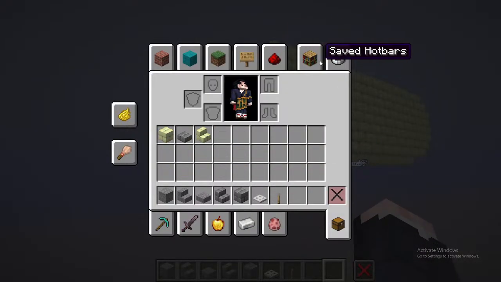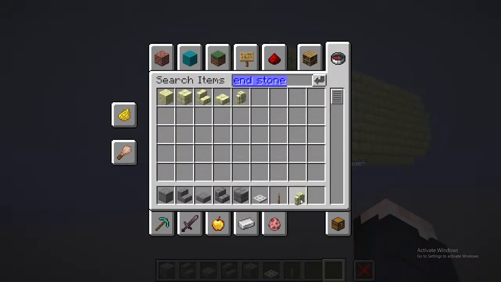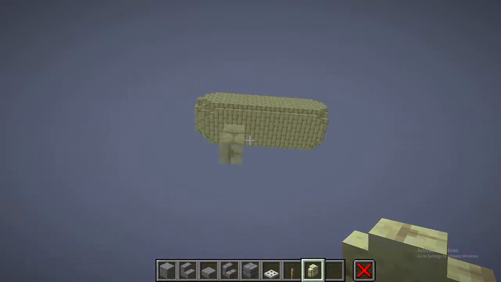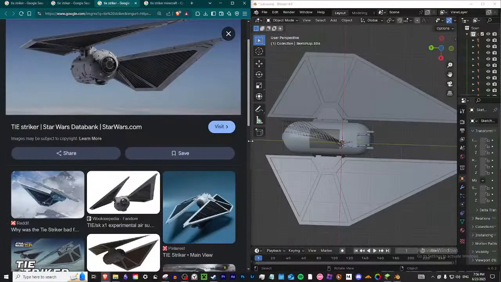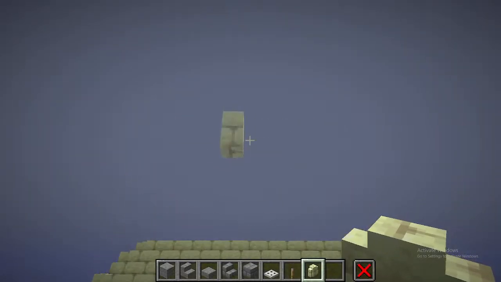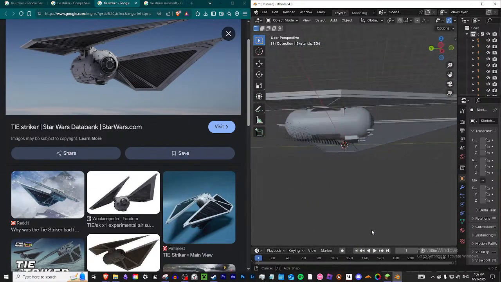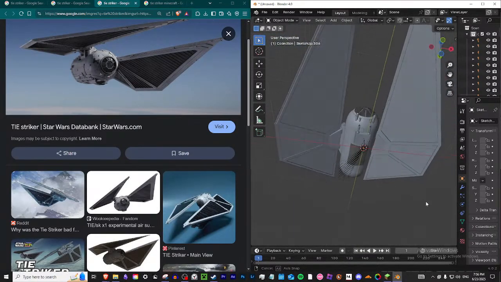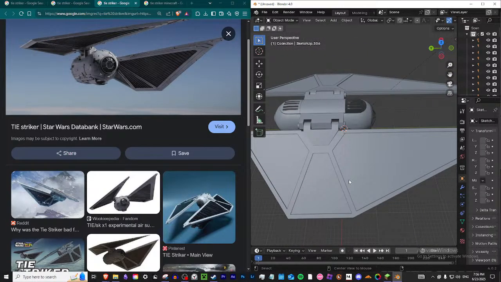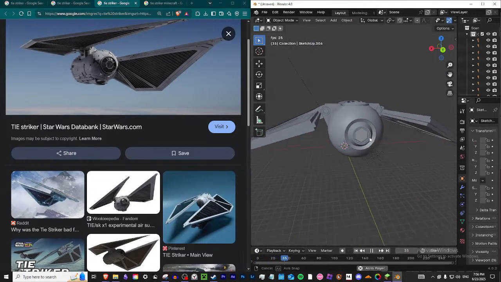This is how I would normally do it: I would grab some end stone walls and go around the side. And that could kind of do it. I think that would add that shape we're looking for. But yeah, that's our main body. So I think next up is the wings. And specifically, we'll start with the wing attachments.